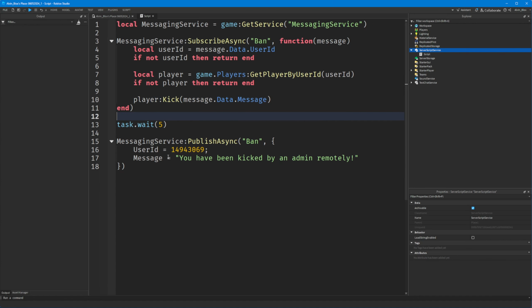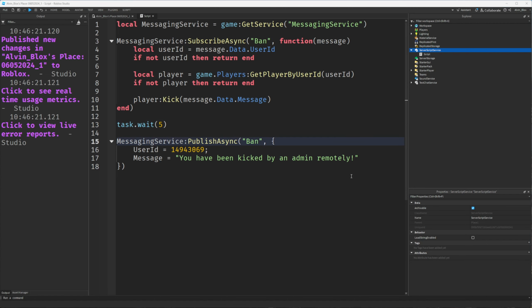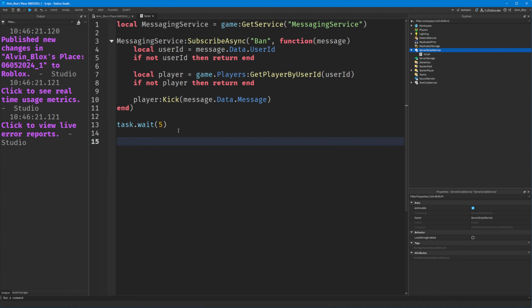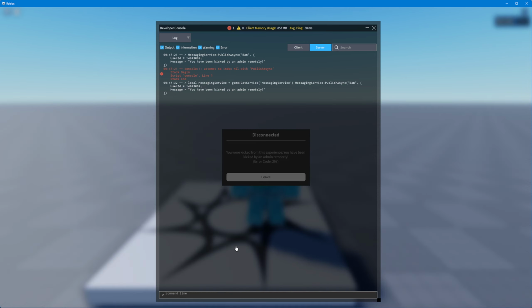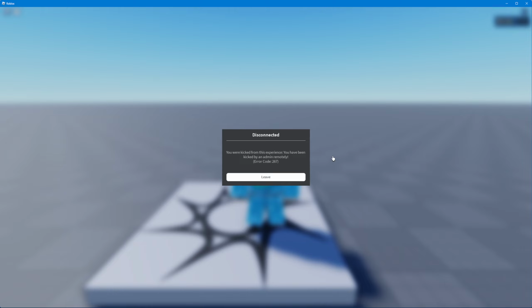Okay, and let's just publish the game, and I'll show you this from in-game. Now what I'm going to do is I'm going to take this code and I'm just going to copy it so that it doesn't run automatically. We're going to just have the subscribe async, and we're going to run from the command bar the publishing of that topic. So let's go to the server command bar, and we'll just paste it in. We're going to publish to the topic saying I want to kick my user, and oh, we need to just get the messaging service, my bad. Down here, game, get service, messaging service. So if we run this, there we go. I've been kicked by an admin remotely.